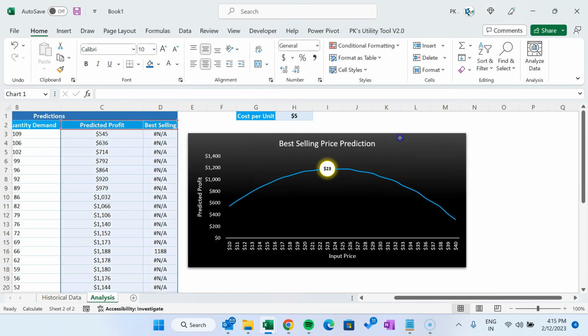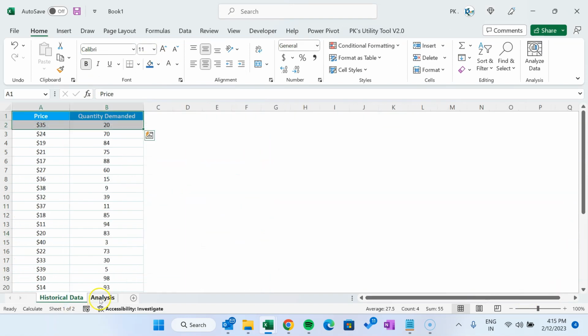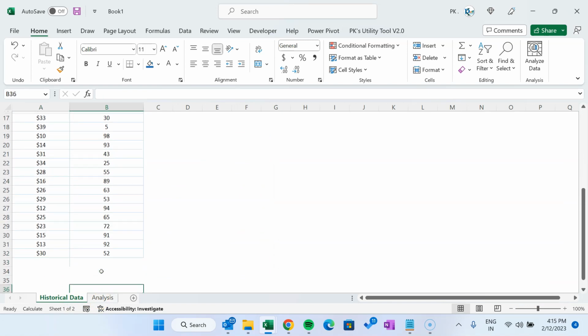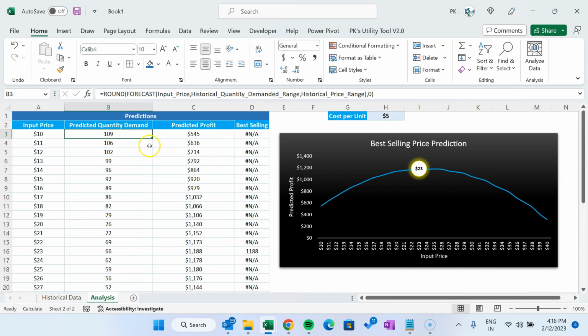Alright, so it's dynamic now. It's totally dynamic. Everything we have created dynamic range. You can add the new data here at bottom. Automatically it will consider in the forecast. Then it will show the prediction of the price accordingly. So friends, you can use this template. It's a ready to use template and you can use this for your business. Especially if you are selling something on Amazon or other e-commerce website, you can predict your best selling price using this Excel technique.